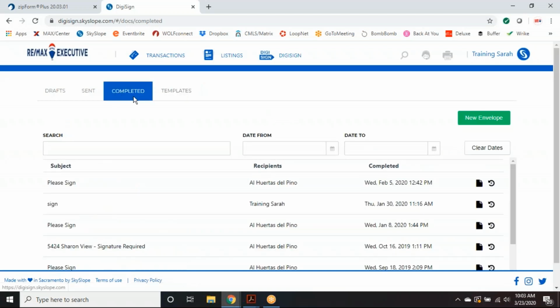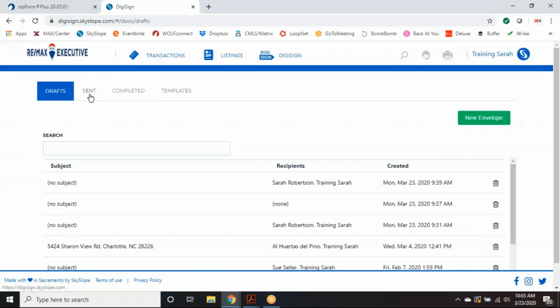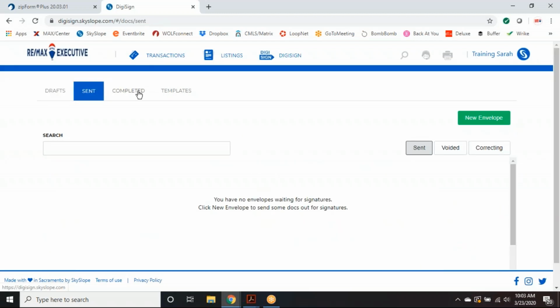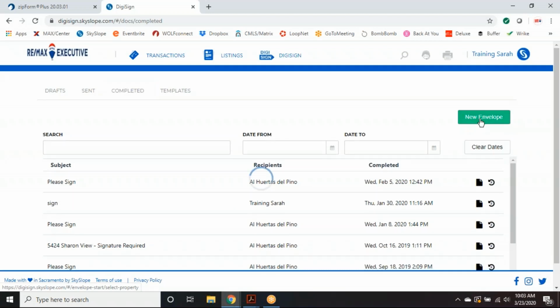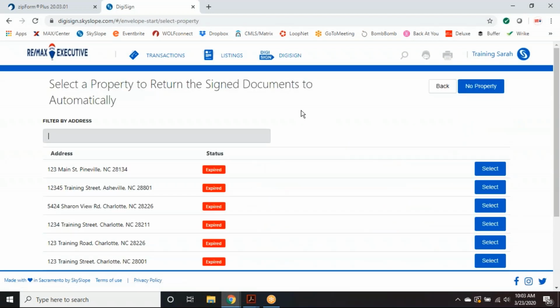First things first, I wanted to walk through creating a DigiSign signature envelope. On each of these screens, whether you're in draft mode, sent, or completed, there is a green button here on the right that says new envelope. All you have to do is click that button, and it's going to walk you through setting up your DigiSign envelope. So this is the first step.